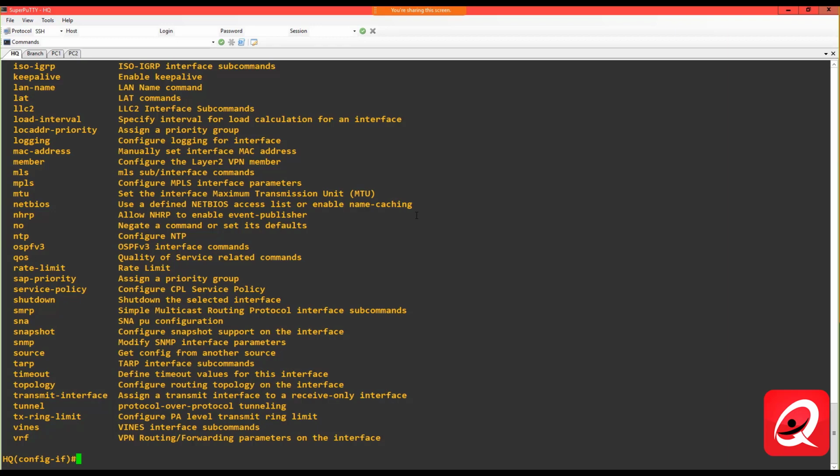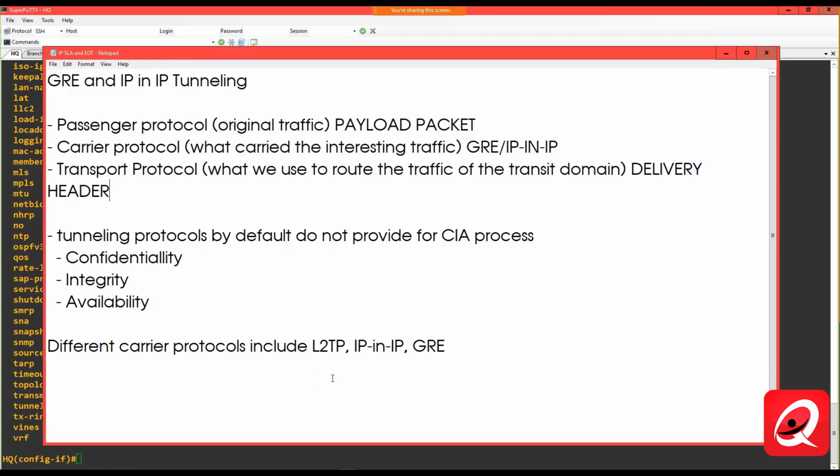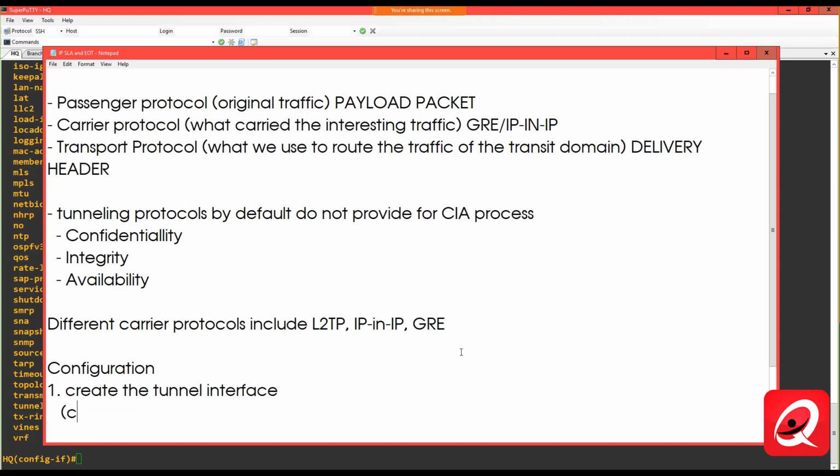So there are two things that we have to do when we define the tunnel. One, create the tunnel interface, and that would be in global config mode.